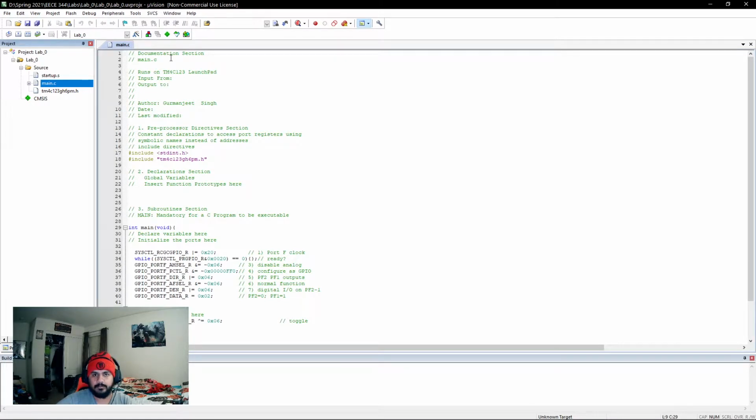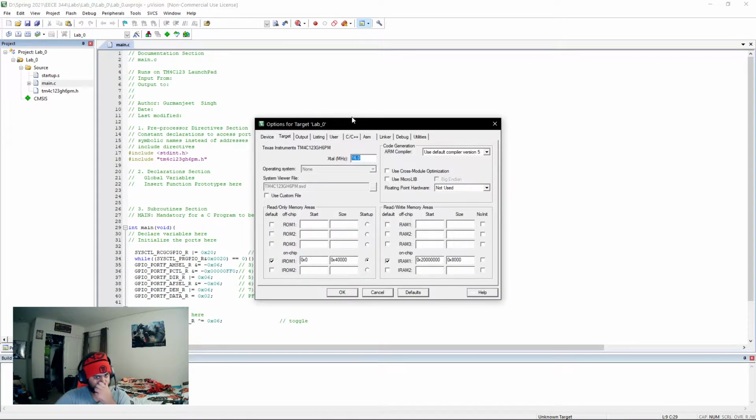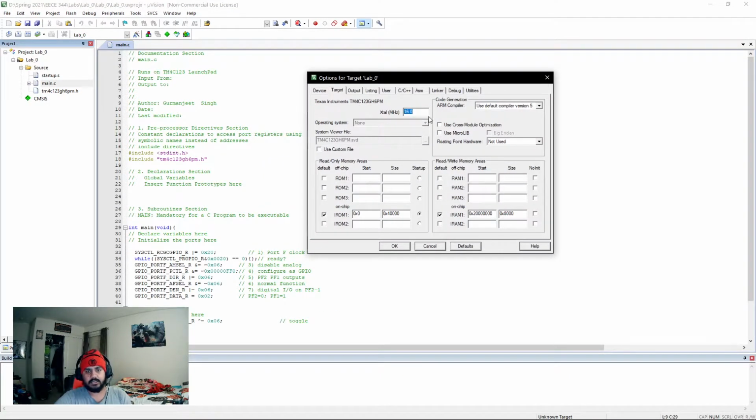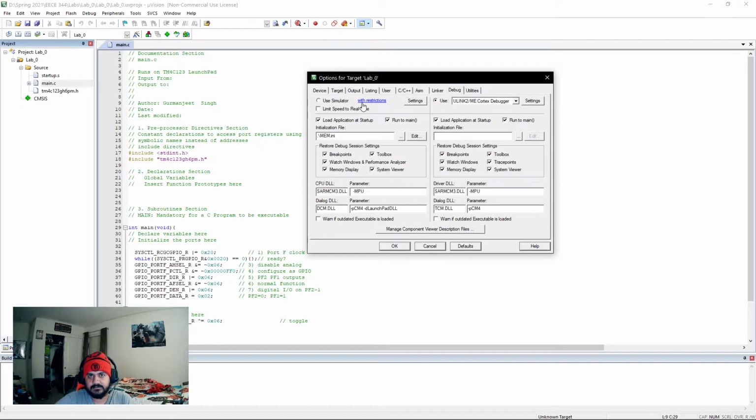The way that you would build code within Microvision is this symbol right here. So you would click this, and you can actually change the target frequency. So we have it at 16, which is perfect for megahertz. And then we want to go to debug because this is exactly what we will be using a lot.